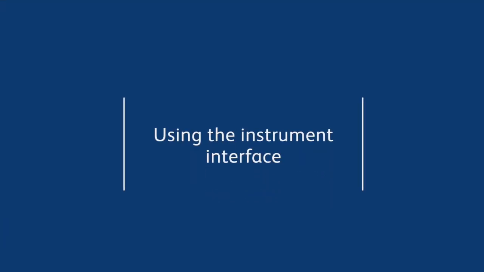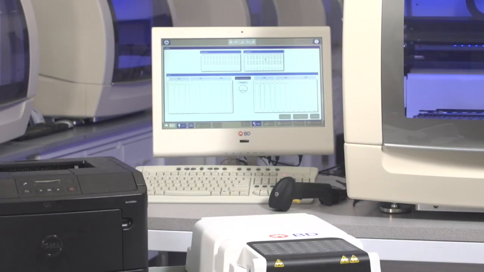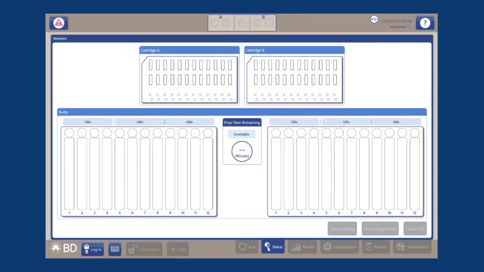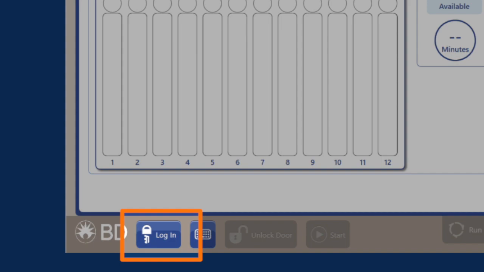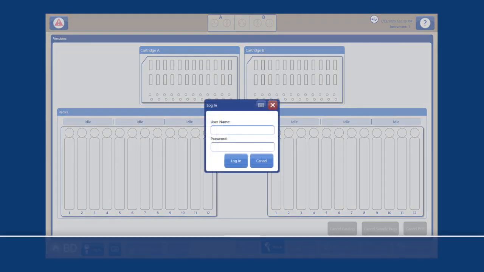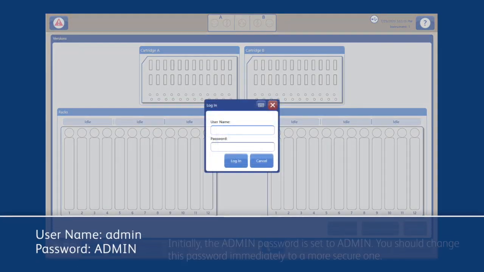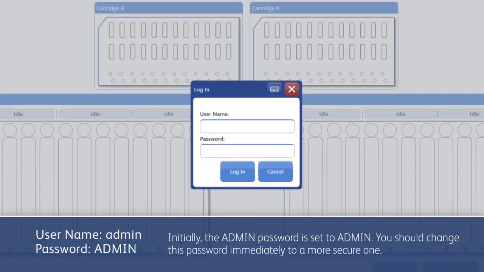The all-in-one computer interface of the BD Max system allows you to run samples and generate results. Here's how it works. The status screen is the default screen a user sees when not logged in. Log in by pressing the button in the lower left. Then, provide your username and password. Remember, the password is case-sensitive.